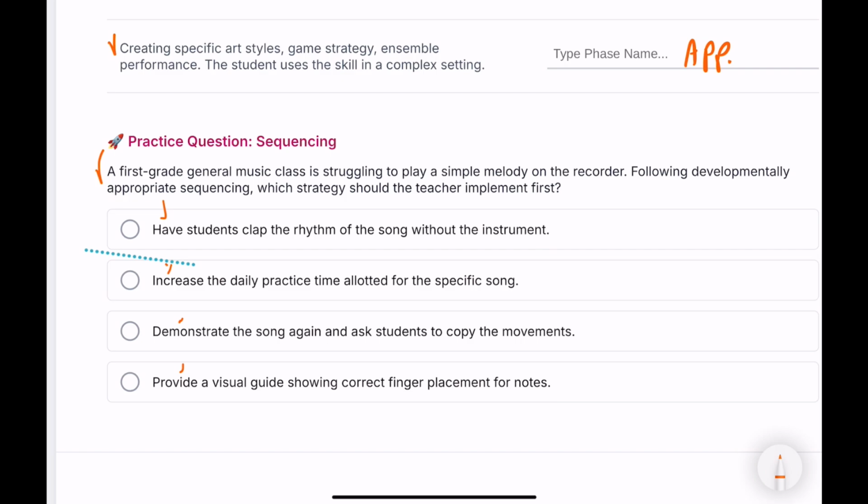All right, the most appropriate response here would be option A, to have the students clap the rhythm without the instrument. Now, in music education pedagogy, instruction moves from sound to symbol. And again, we're going first from simple and later to complex.